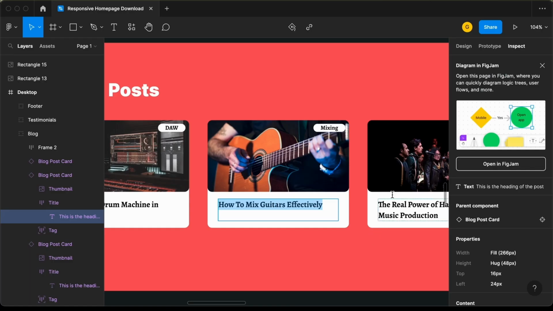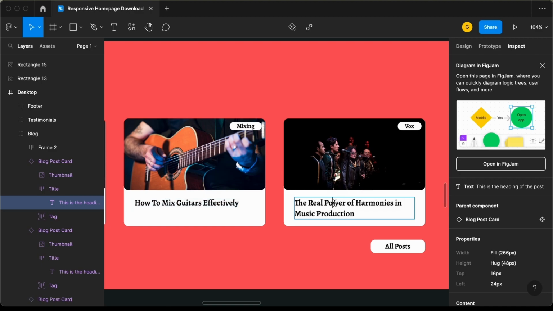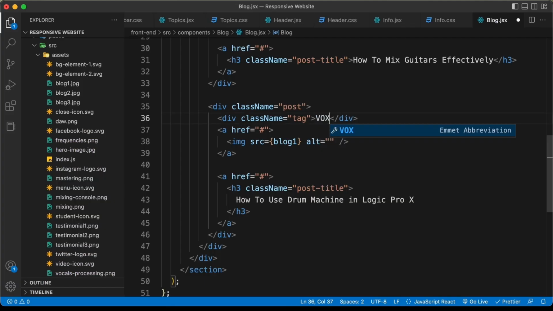And then lastly, we have vox as the tag. So here let's type vox, and here I'll just type blog 3, and I'll just change the title. And then lastly, we need to have this button right here.